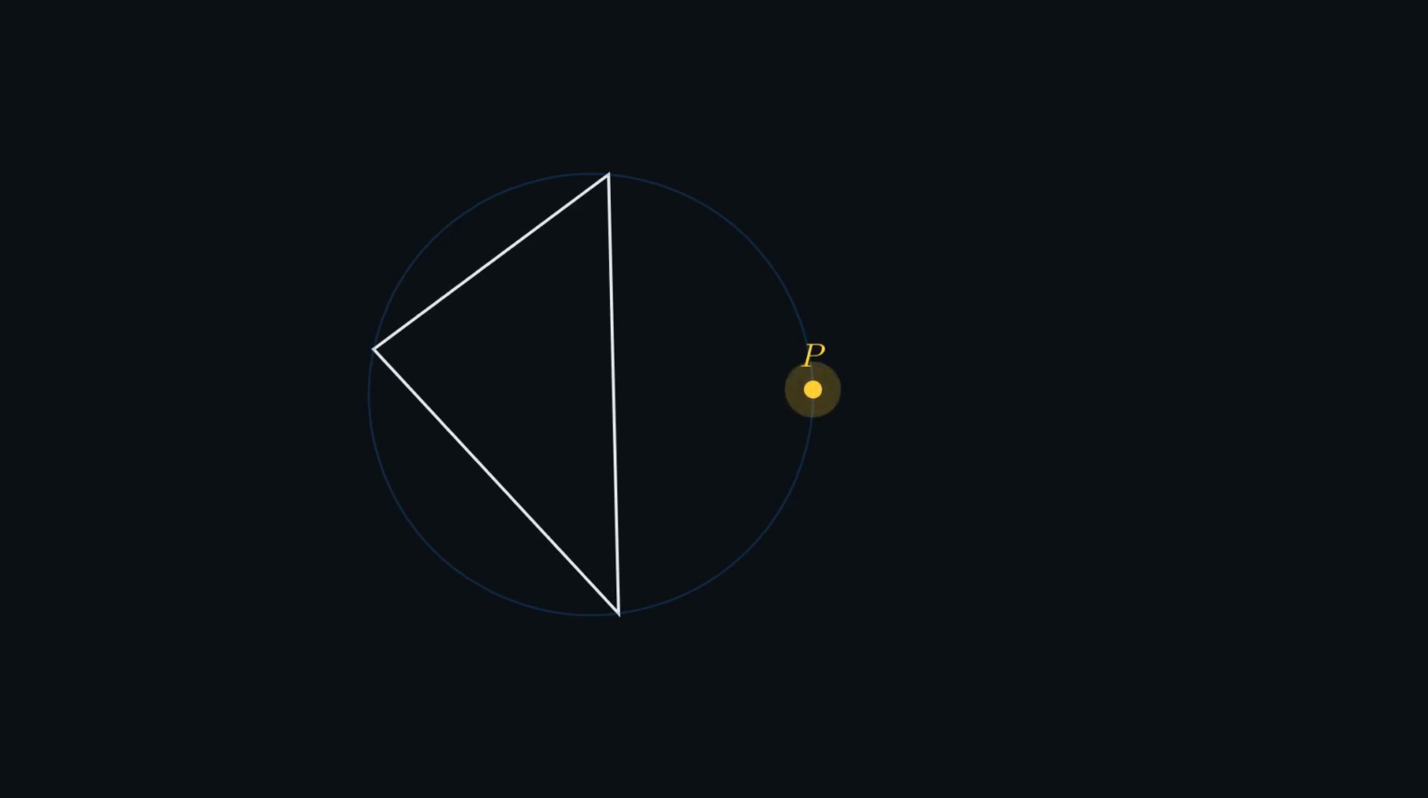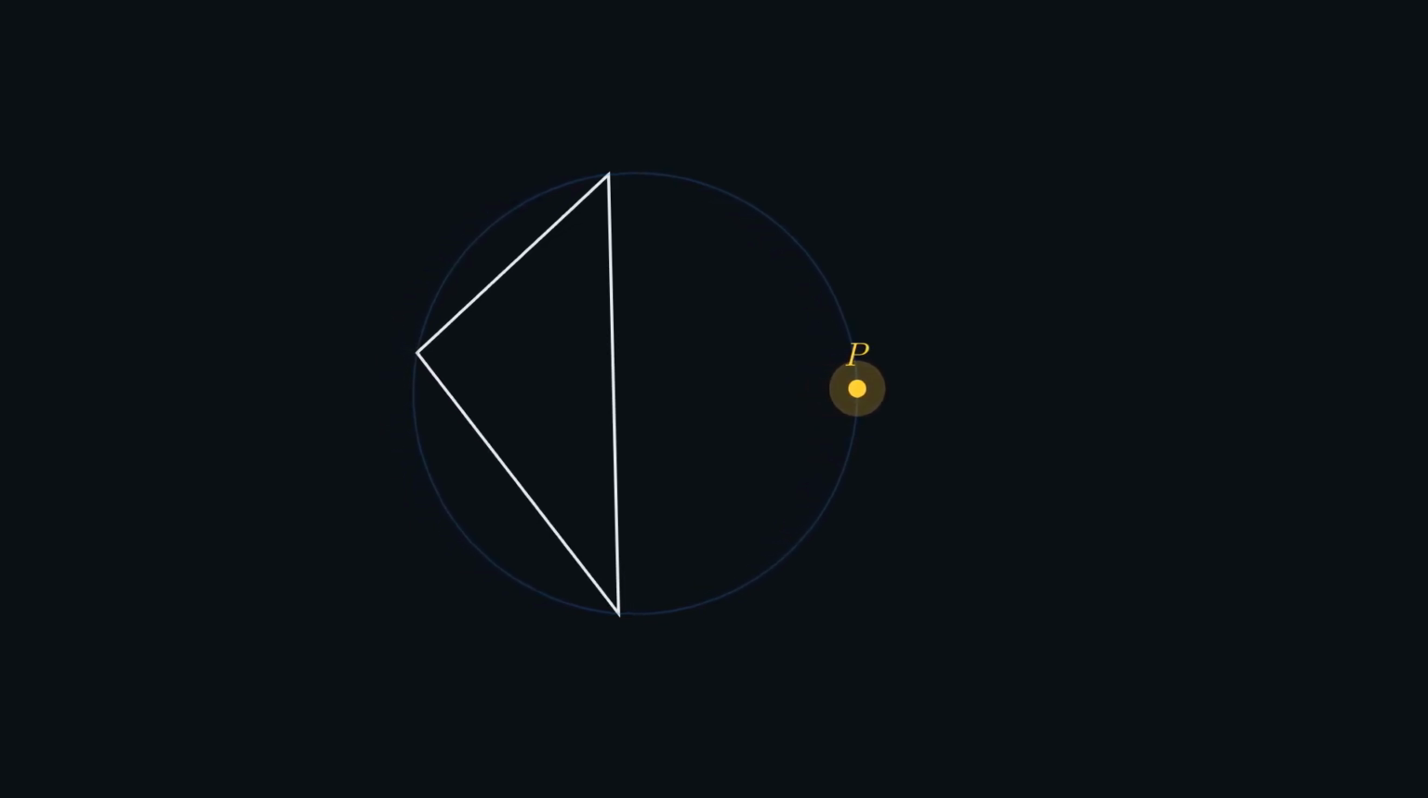Anyway, next time somebody shows you a proof and every step looks perfect, don't ask whether the steps are true. Ask what the picture is quietly assuming. That's where the bodies are buried. Go draw a really lopsided triangle and watch that point run off the edge. It's weirdly satisfying.